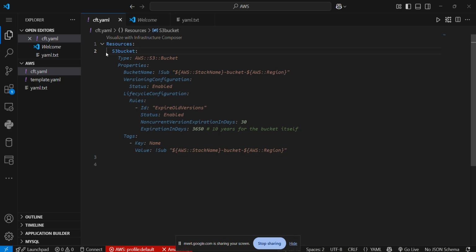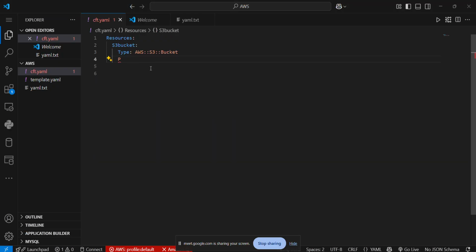We are just naming it and giving its properties or attributes so that it gets created in a proper way. You know nested statements, right? A statement inside a statement. Okay, let's quickly write properties.